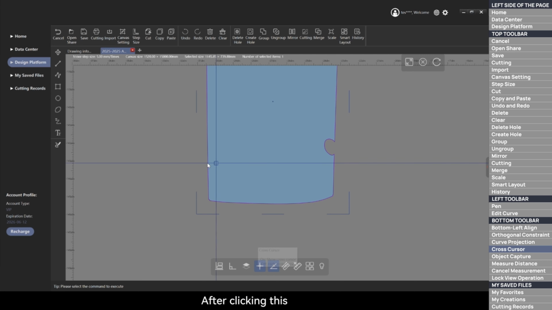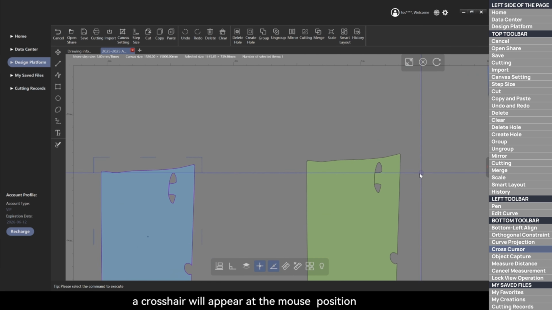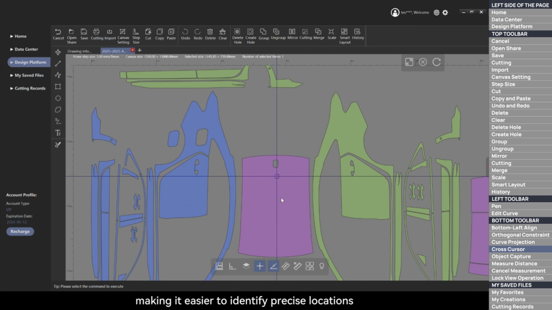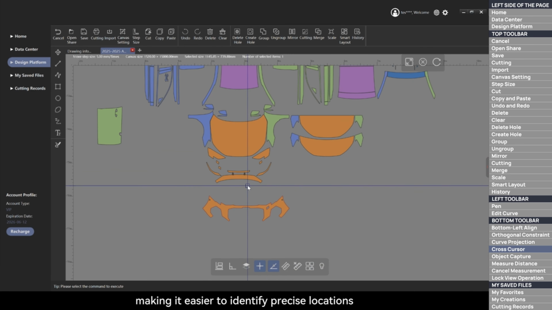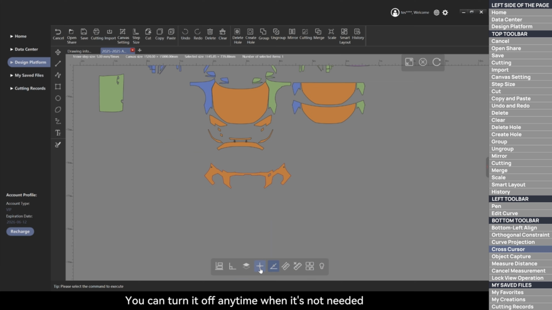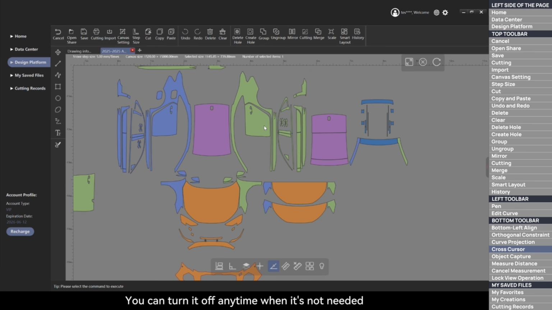Cross cursor. After clicking this, a crosshair will appear at the mouse position, making it easier to identify precise locations. You can turn it off anytime when it's not needed.